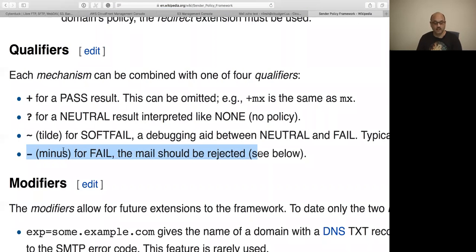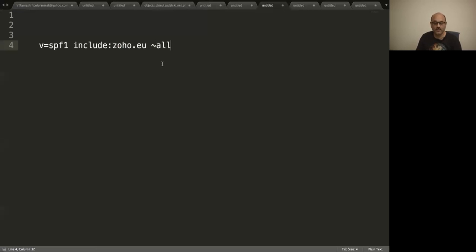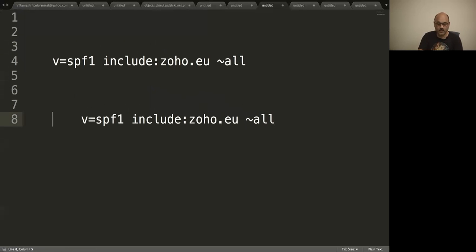And the tilde qualifier is kind of soft. It's somewhere in between. If you're debugging something as to why the email is not reaching, and all that, while you are debugging, like it's a new domain, that's why Zoho will tell you to use the tilde symbol and allow you to make sure that everything is okay. And the idea is that once you feel comfortable, you should change this tilde to a dash.